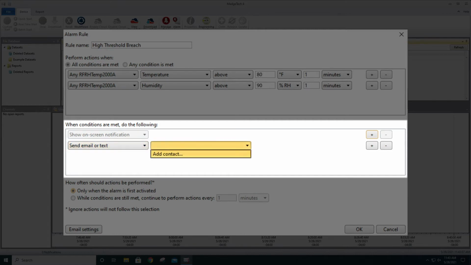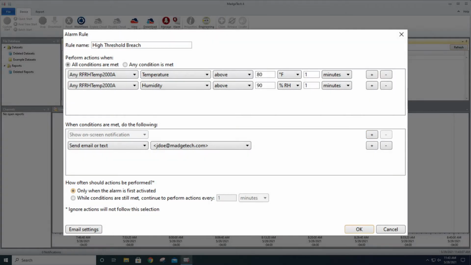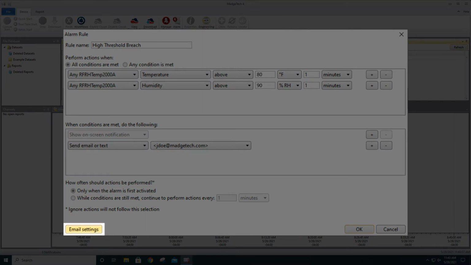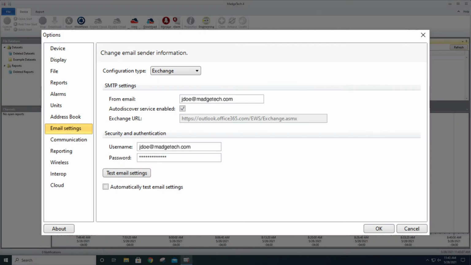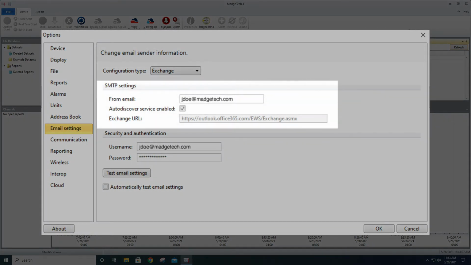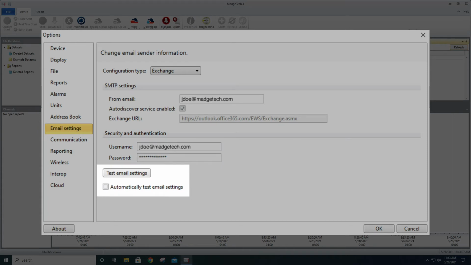If no previous contacts have been created, select Add Contact. Enter your contact's information, then click OK. If email settings have not yet been configured, you may do so by clicking the button in the bottom left of this prompt. Then selecting your configuration, followed by entering in your SMTP settings. Then the email and password associated with your email address. Be sure to send a test email to confirm everything is working properly.